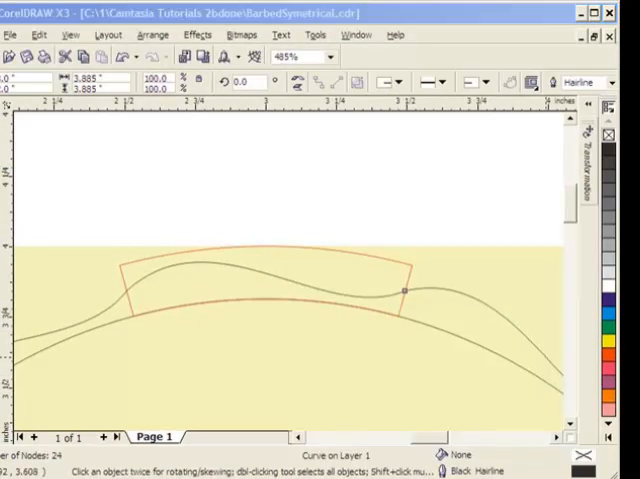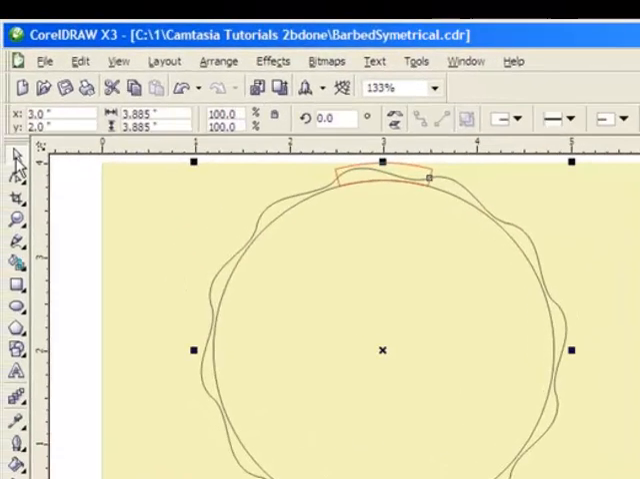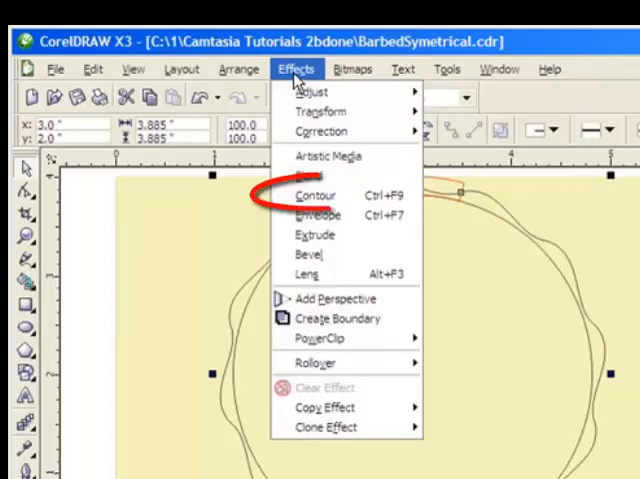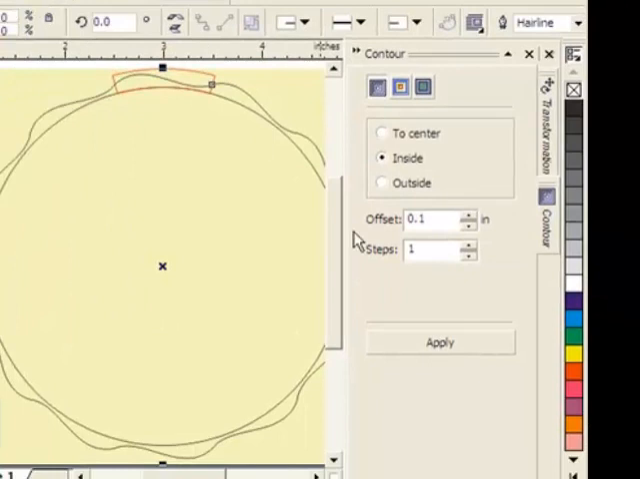Let's zoom back out, and at this point, I'm going to go back to my pick tool to select that single curve, and I need now to contour that. So I'm going to go to Effects, Contour, which calls up the Contour Docker, and I think I'll go with about 50 thousandths, one step to the inside.